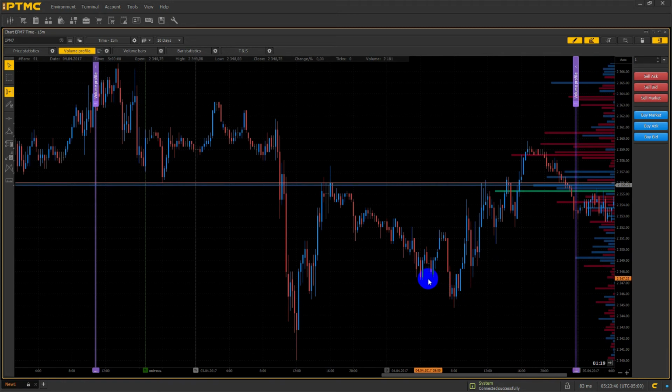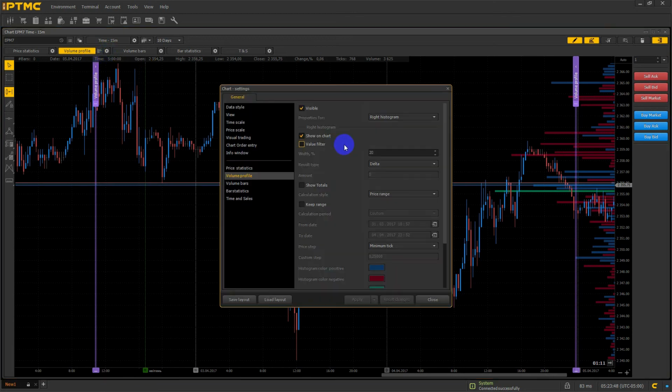PTMC provides you the possibility to simultaneously enable a group of profiles. To do it, simply select the histogram type. Now we see only the right histogram. Also you can enable the left histogram.